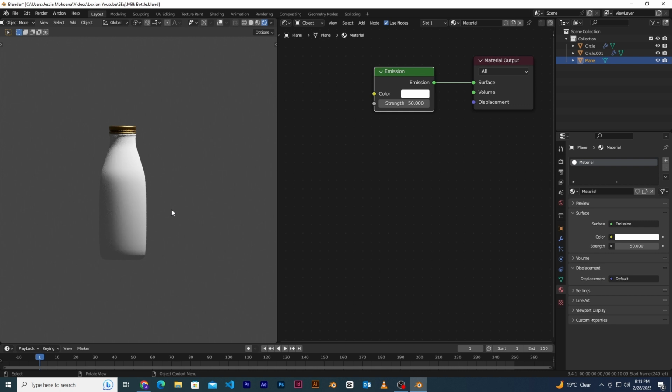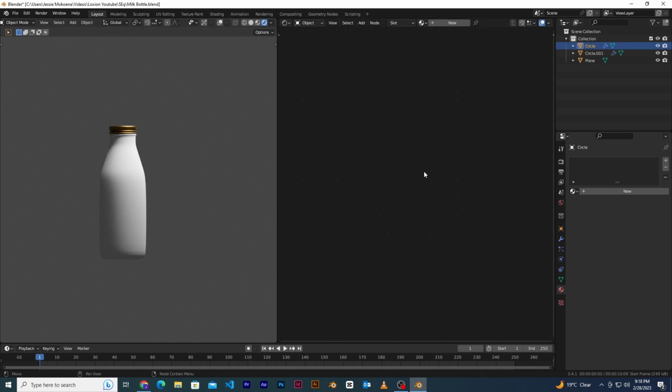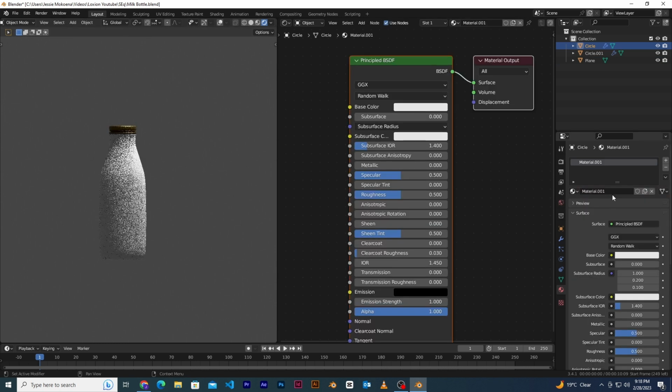So the bottle is pure white. The material you get there by default is white, or there's no material actually, it comes white by default. And then you can change the material, and name it to whatever you want. I named it milk at first, I think, because it's the outside of the bottle. And then you can just start tweaking the material.